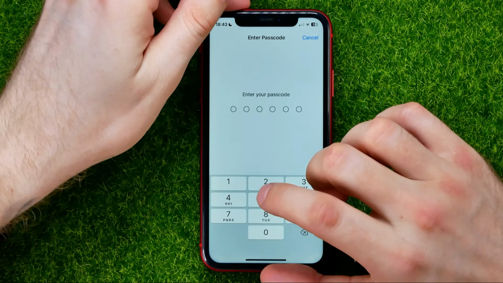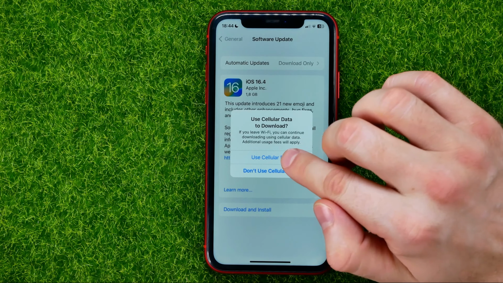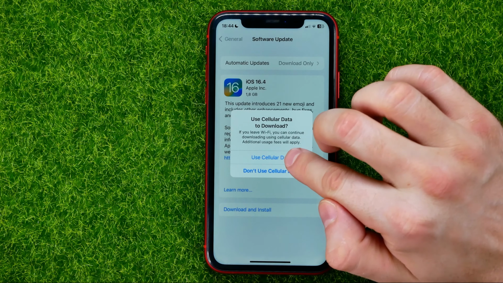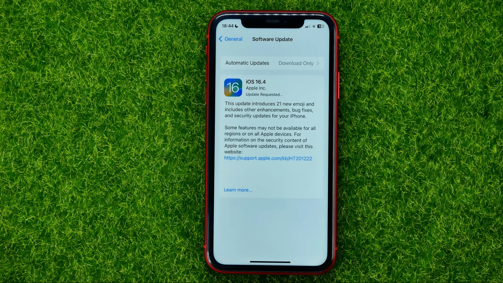It may ask you to enter your phone passcode, and then also it may ask you if you would like to use cellular data to download. Yes, I agree with that. I'll tap Use Cellular Data, and it will start downloading the latest iOS update, and when the download is finished you will be able to run the installation process right from here.